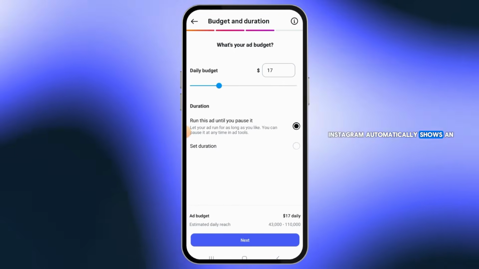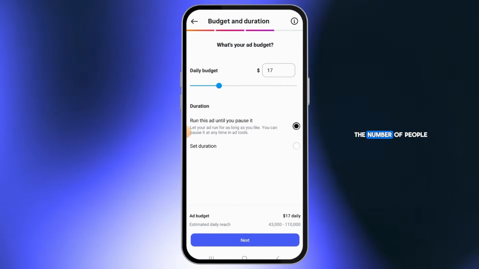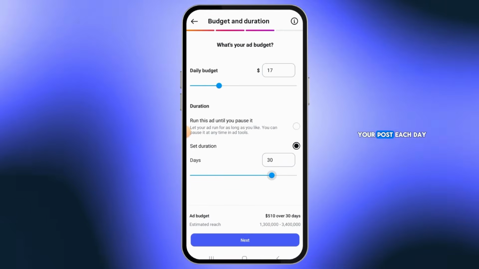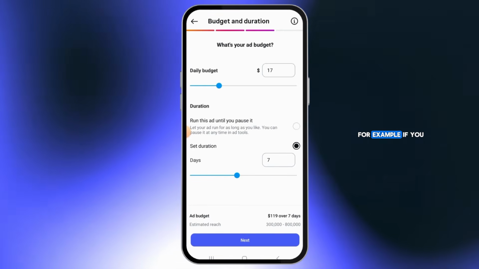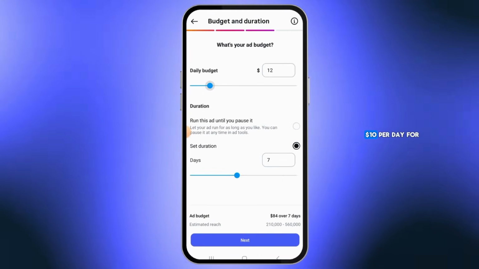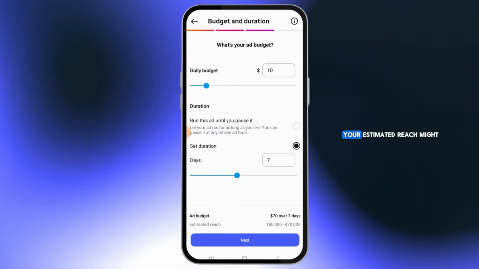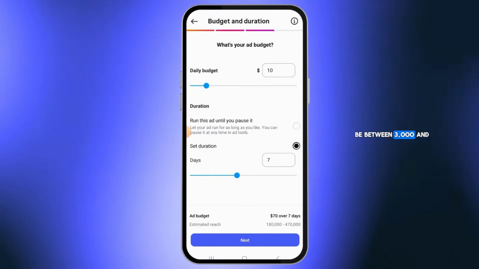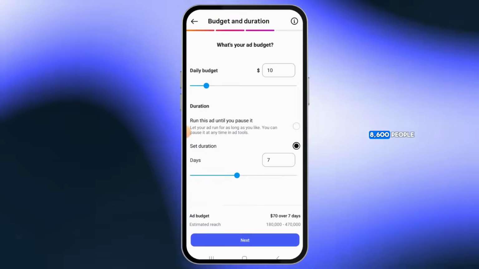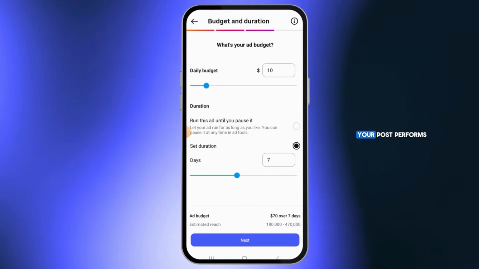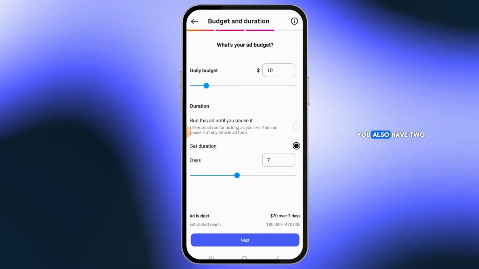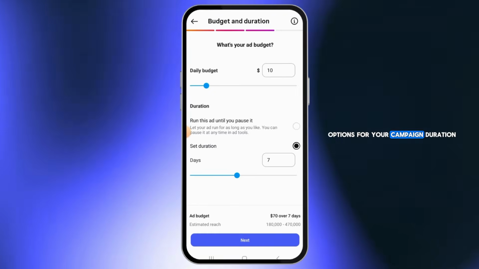Instagram automatically shows an estimated reach, the number of people who will likely see your post each day. For example, if you set your budget to $10 per day for 7 days, your estimated reach might be between 3,000 and 8,600 people, depending on how well your post performs. You also have 2 options for your campaign duration.